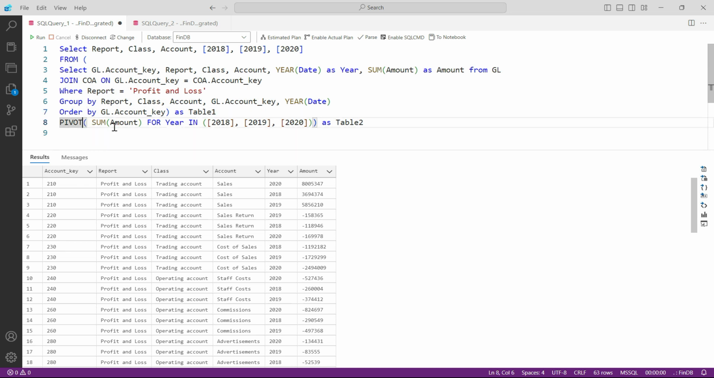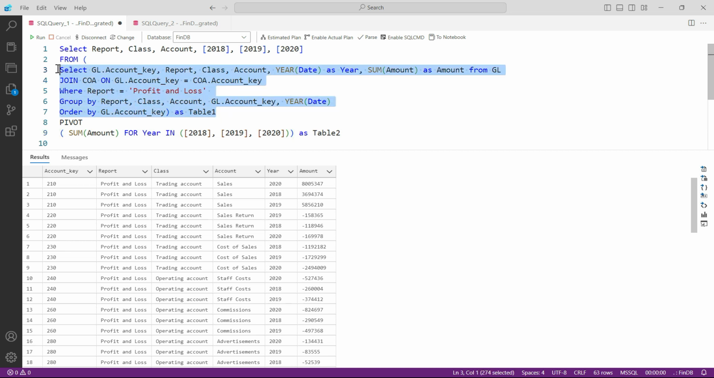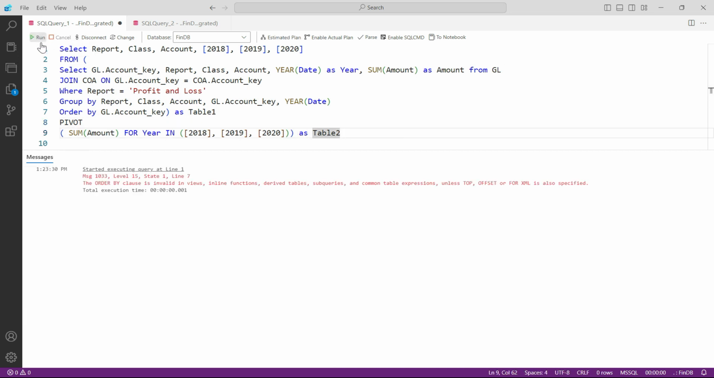Right, so now let us read it all together. Just give me a second, please. Let me adjust it. Okay, so select report class account 18, 19, 20. That is the format of my final report from this query. But when you present me this query, please do me a favor, and that is pivot the sum of amount from this query into years for 18, 19, and 20. And let us press F5.